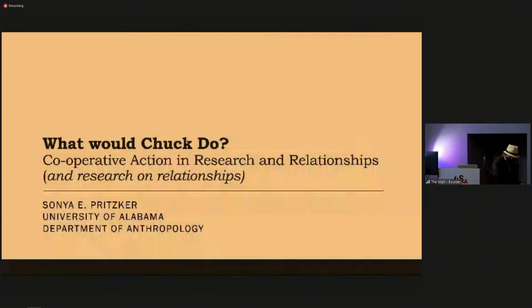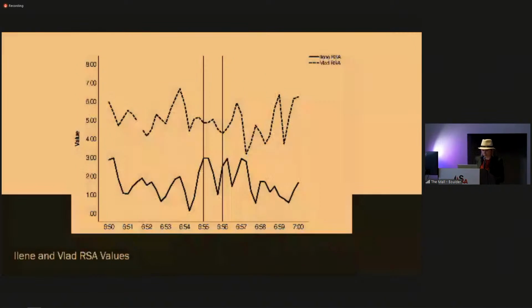So this paper considers how foregrounding the temporal unfolding of cooperative action in everyday life both complicates and extends our understanding of intimacy, as well as existing scientific approaches to studying it. Specifically, it asks, what would Chuck do with this? This is a graph, and we'll come back to it, depicting the respiratory sinus arrhythmia values for two people, a married couple who participated in the research study that we did.